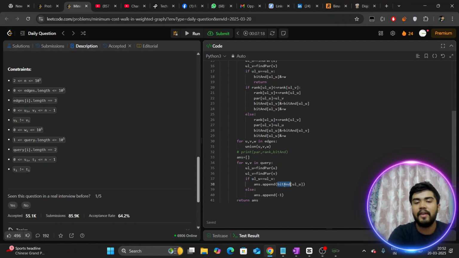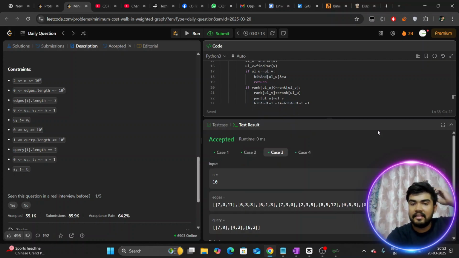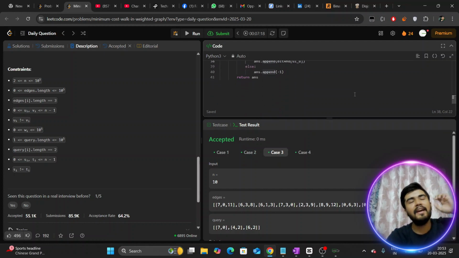Exactly, right? And if I call my bit array with the ultimate parent of either u or v, because both are the same, then I take the bitwise AND of the entire component altogether, and I attach it to my answer. So yeah, it is as simple as that. You have to be a little bit more intelligent to think of how the bitwise AND is going to help us.